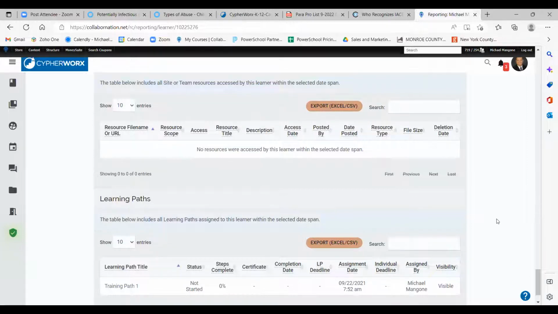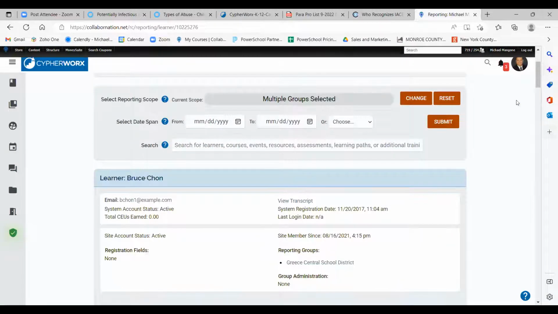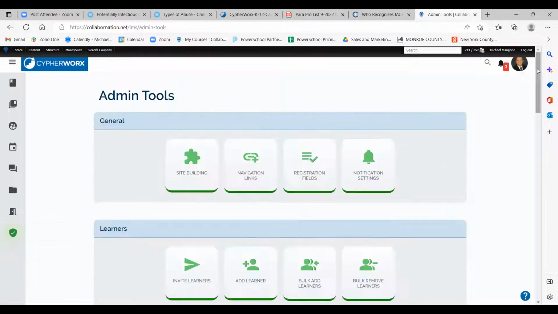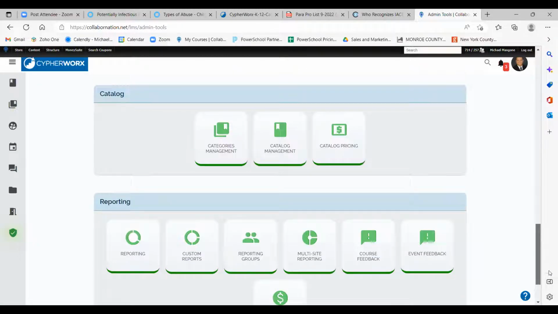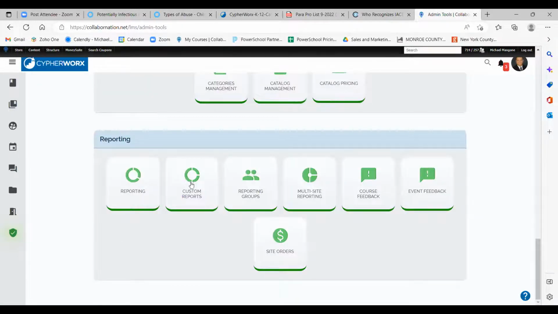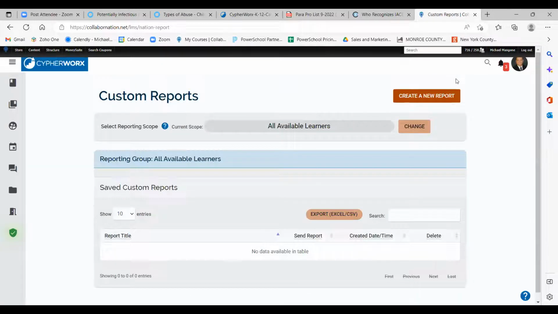As you can see, there's many areas within the software that allow you to get information that you're looking for. But if you don't see it in the reporting structure that we currently provide to you, you actually do have the ability to create custom reports. And it's just a matter of clicking on custom reports and then creating your new report. So that's a nice little overview of reporting.